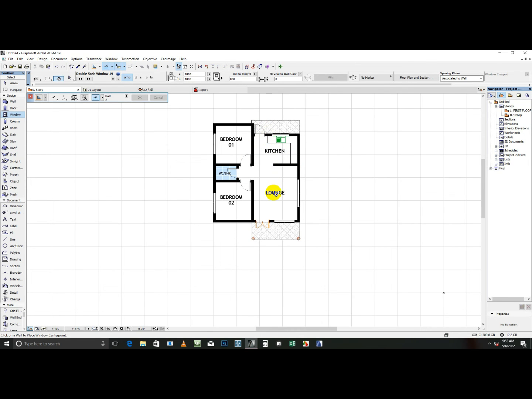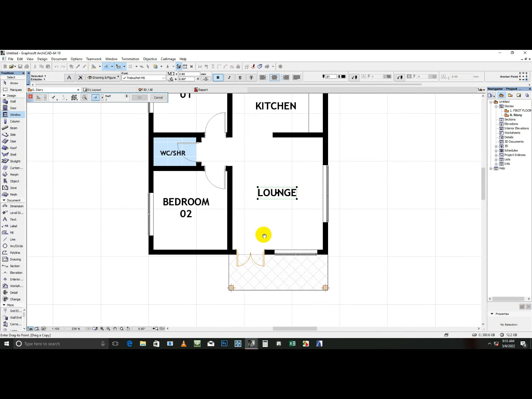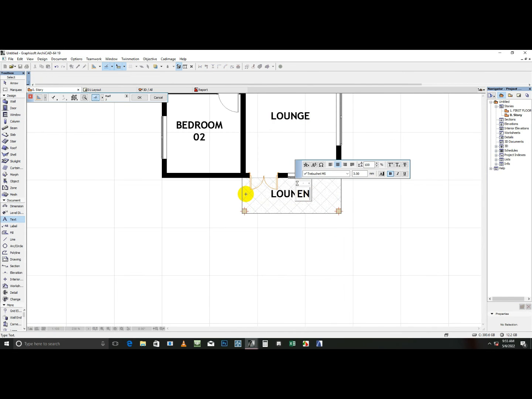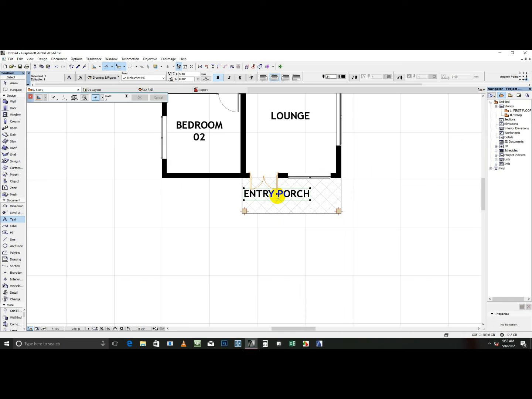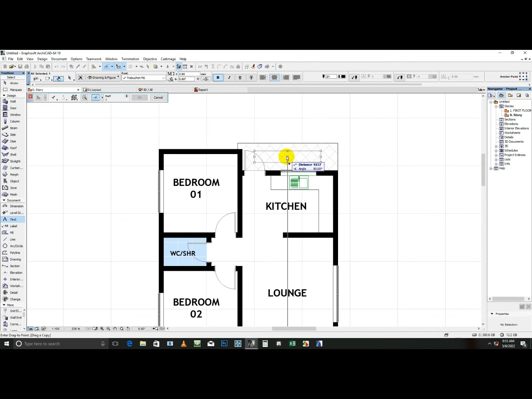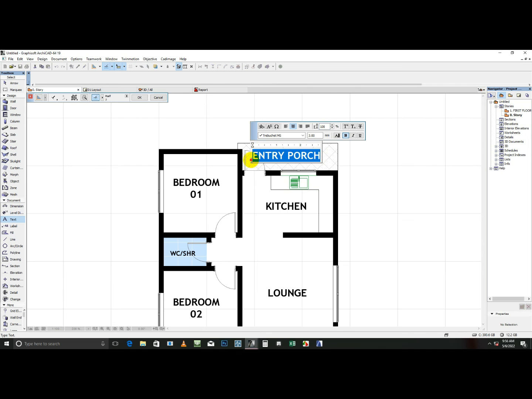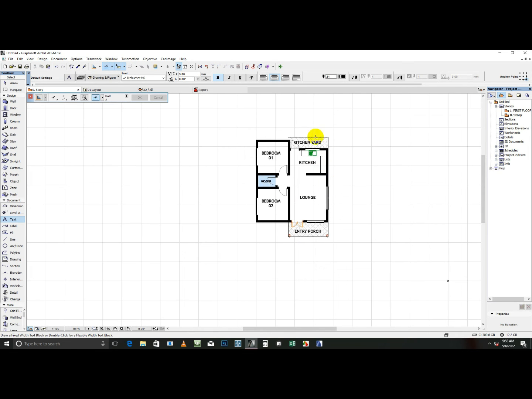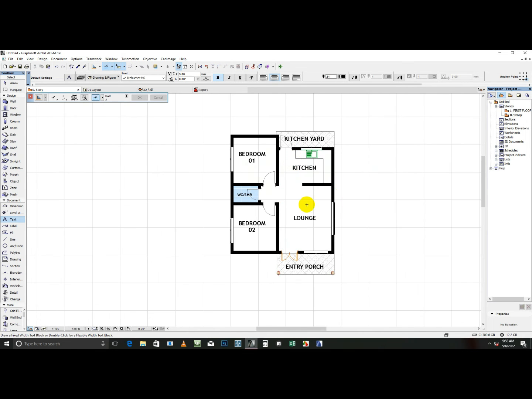Okay. So I did not name this entry porch. Entry porch. Yeah. Get to the right position. Also this is a kitchen yard, like that. As you can see, our drawing is slowly taking shape.